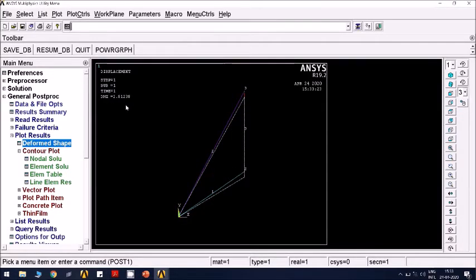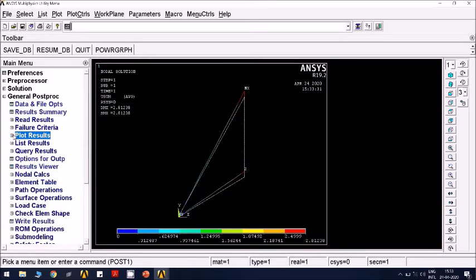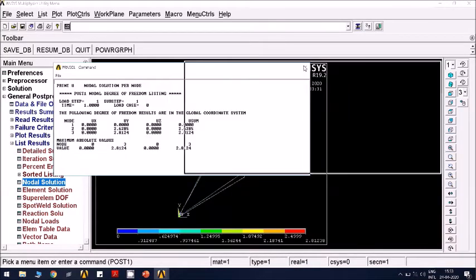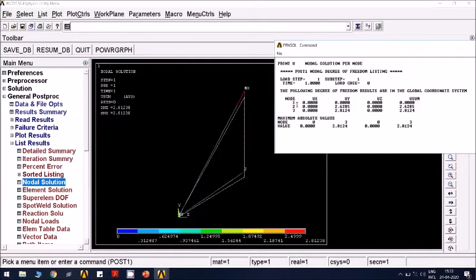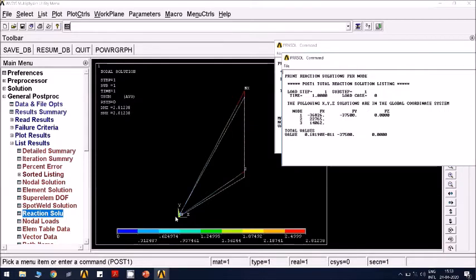See, we are getting the same maximum displacement. You can check the deformation vector sum. Maximum displacement is happening here. List results. You can list the nodal solution, displacement at each node, 2 and 3 node. You can find out what is the displacement, and you can plot or show the reactions at node number 1, 2 and 3. Say at 1 it is totally fixed, so you get Fx and Fy both, but at 2 and 3 they are constrained only along x direction, so you get reactions along x direction only.